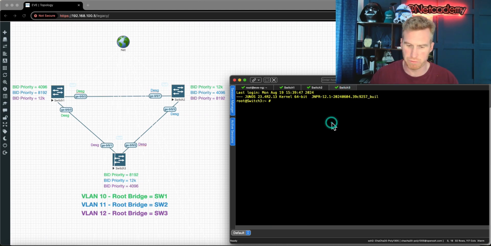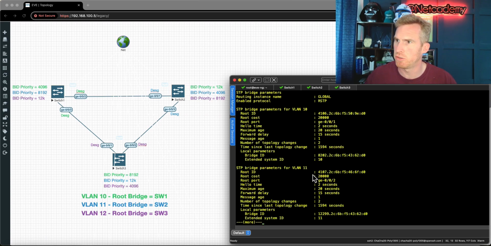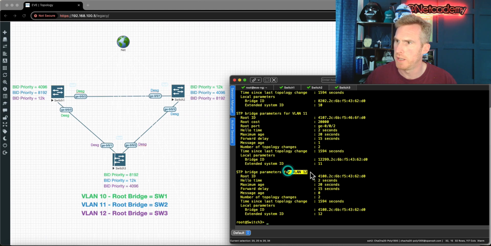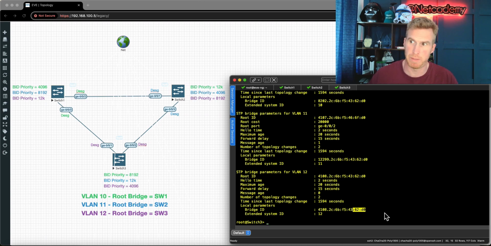Now if I go into switch 3 and go into the command line interface, show spanning tree bridge brief, and I'm only interested in VLAN 12. Here it is, ends in 62D0 and 62D0 here. So we've just validated there that switch 1, 2 and 3 are the root bridge for VLAN 10, VLAN 11 and VLAN 12 respectively.